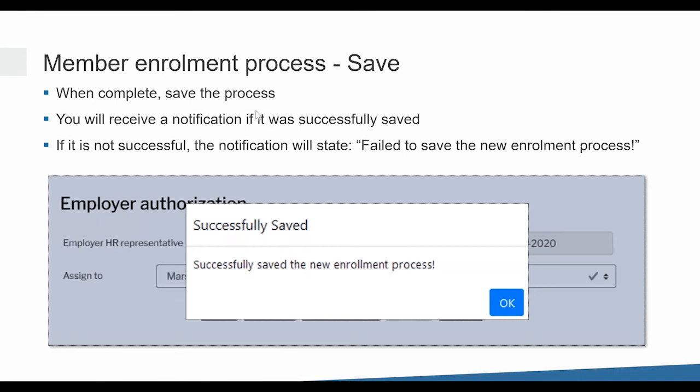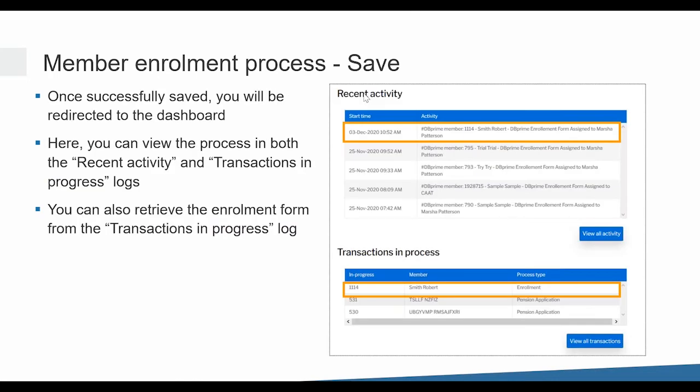Once the enrollment process is completed, click on Save and you will see the message that the new enrollment process was successfully saved. After you have successfully saved the enrollment process, you will be automatically redirected to the dashboard of the portal, and you will be able to see the enrollment in your recent activity section and in the transactions in process section. You can also retrieve the enrollment you saved from the transactions in process section.